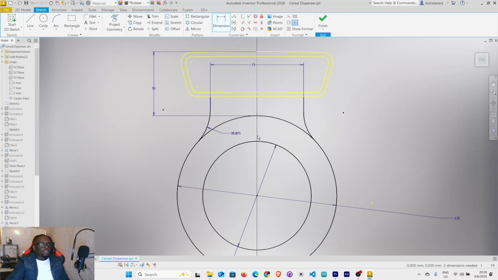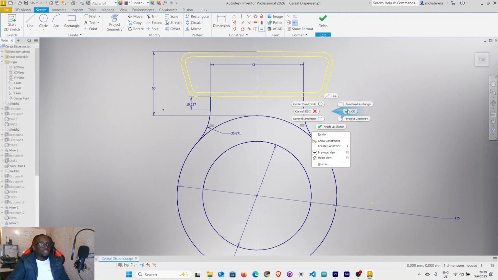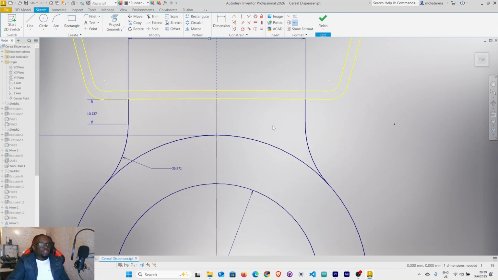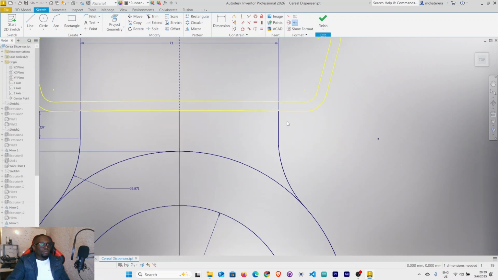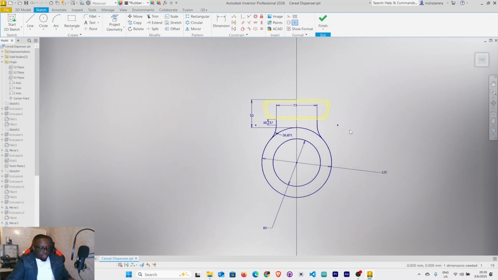All right. And the length of this line here. Right click OK, 2 dimensions. Okay, let's go for the equal constraint. This is equal to this. So 1 dimension needed. This is equal to this. Oh, come on. Right click OK. Okay. Let's leave it like that.